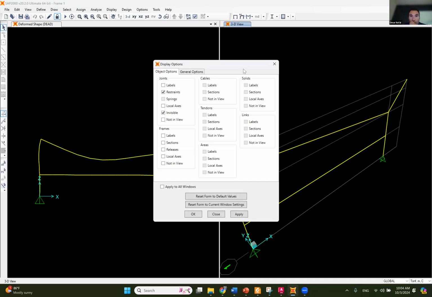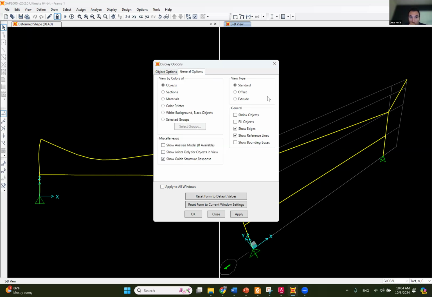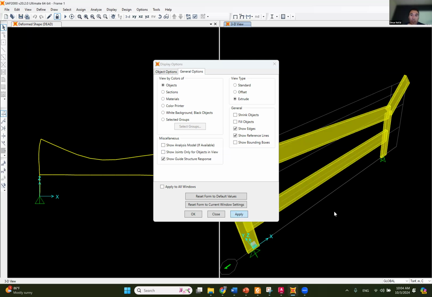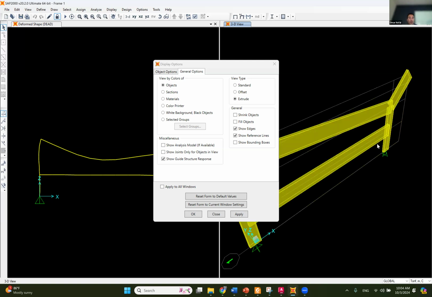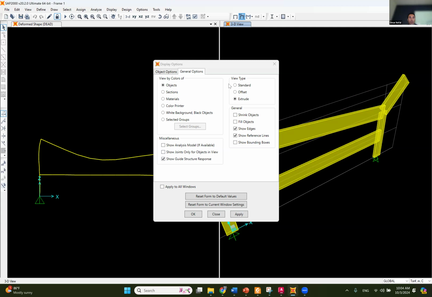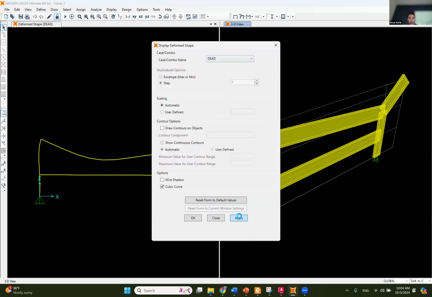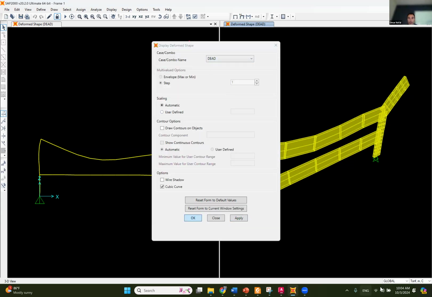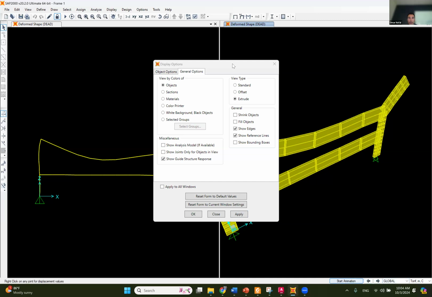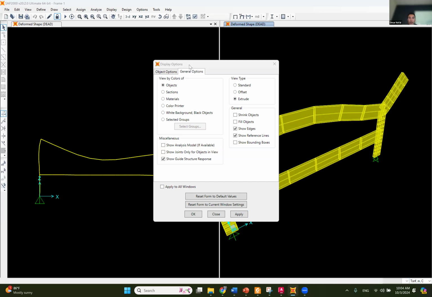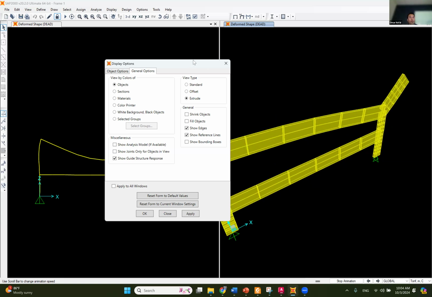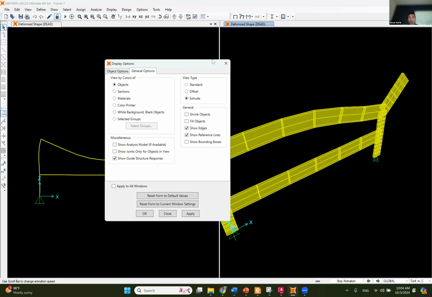And you can go to extrude view here. You hit apply, and it's going to show you how the cross section of this frame looks as a 3D. And you can show the deformed shape on top of this frame. It's going to show you something like this, how the frame is performing, okay?